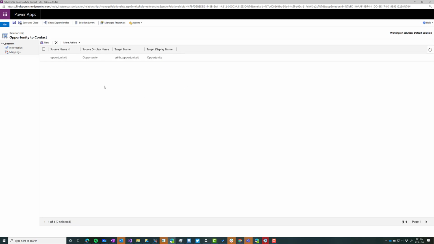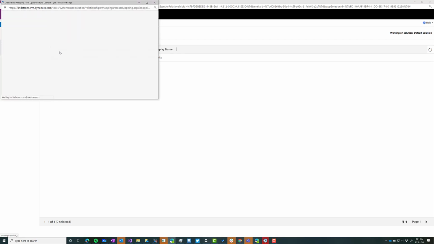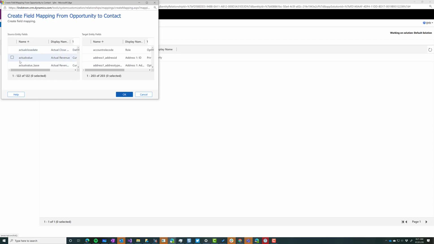And you'll see the only thing that's mapped by default is the opportunity ID to the lookup field. So by creating a contact from the opportunity, via our new relationship, it's going to automatically populate the lookup field. But if I want to add additional ones, I can hit new and select the field that I want to map from the opportunity and click it on the contact here too. And that way it will fill these out.